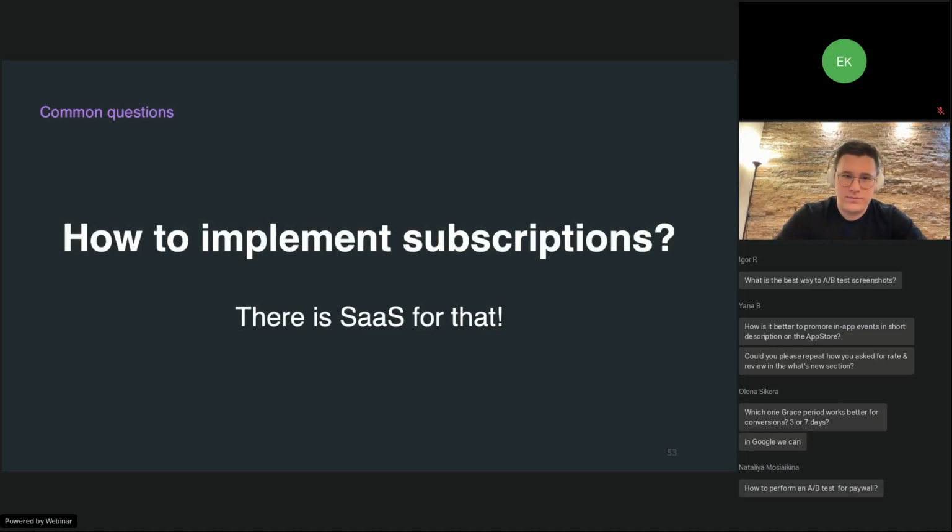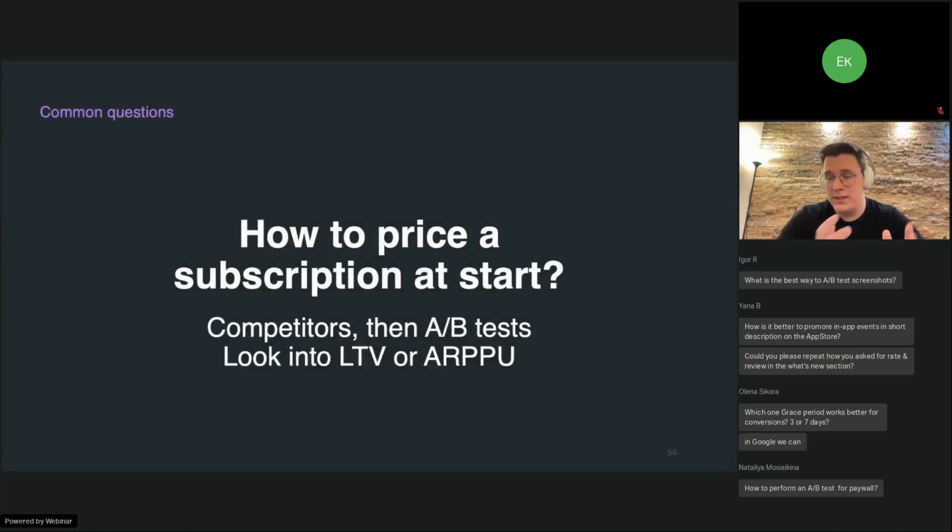So how to price a subscription at the beginning of the life cycle of your app? You don't have any data. You, of course, haven't run any A/B tests. Well, look at your competitors. For example, if you're making a VPN app, I guess you should make a $5 per week subscription, something like that, because that's what your competitors do. But then after release, you should make A/B tests.